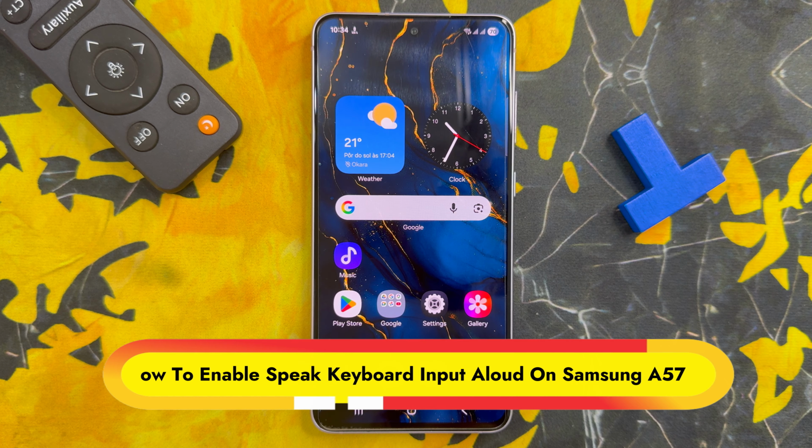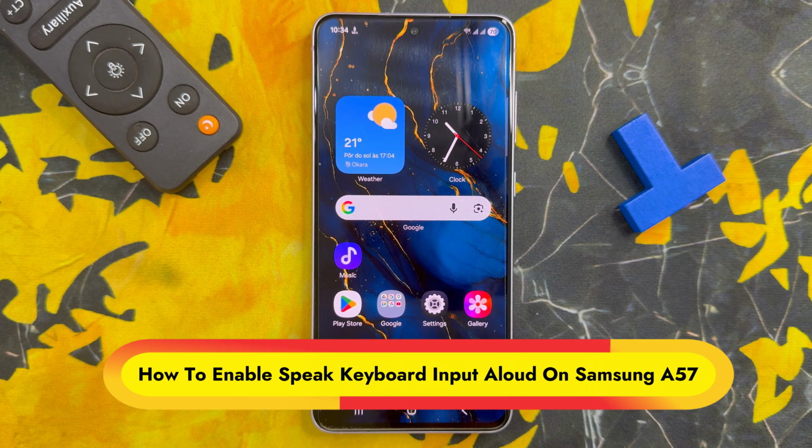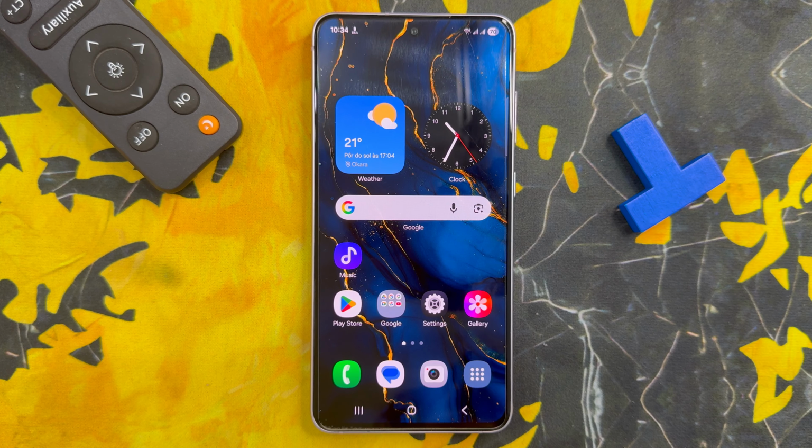Hello everyone, today in this video we will discuss how to enable speak keyboard input allowed on Samsung Galaxy A57.